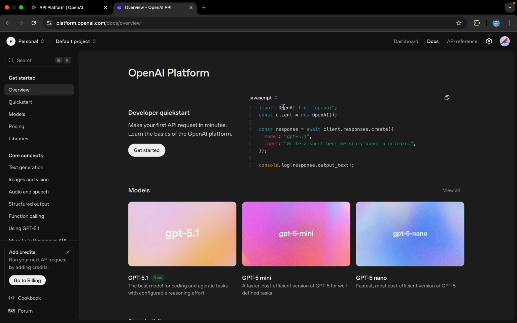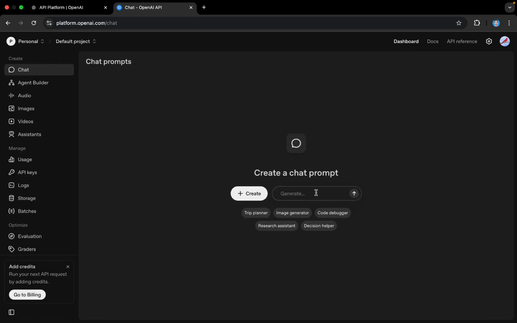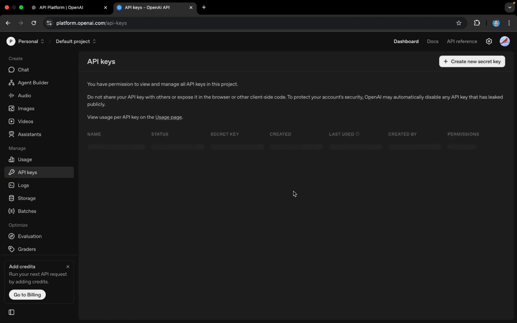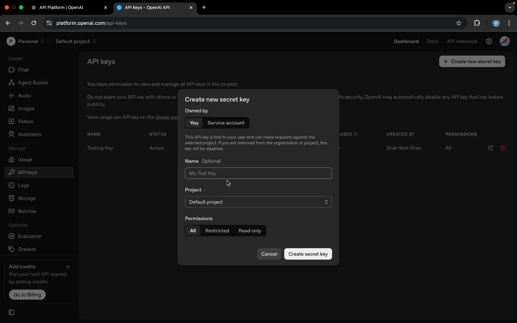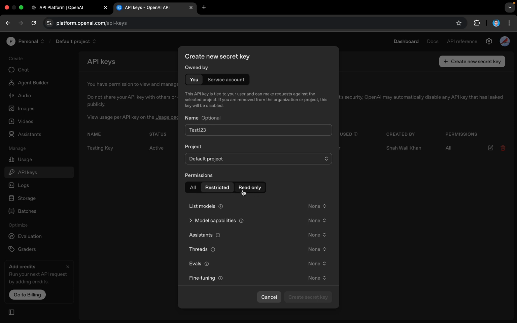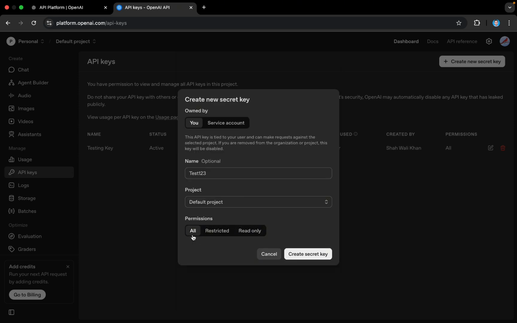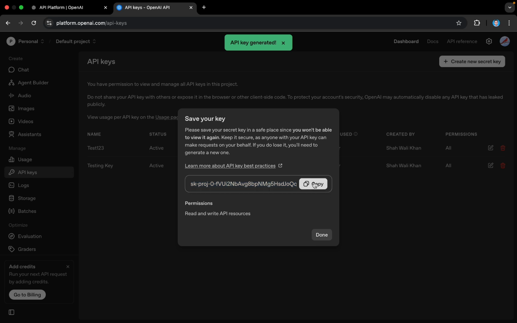So I've already logged in. This is my account. So I will go to dashboard. From dashboard, I can either interact with chat prompts or I can select API keys and generate a new API key for my app. So I will tap here and let's call it test 123, and then that's the default project. You can also restrict the scope, like who has access to it and read only, etc. That's a permission that you can set, and then you can create your secret key. So once it's created, you can copy it, right? So I will copy this key and I will store it in my project.